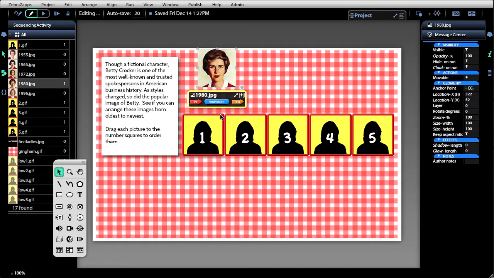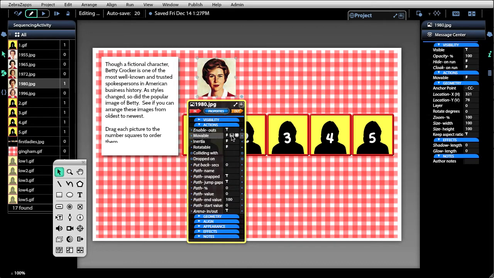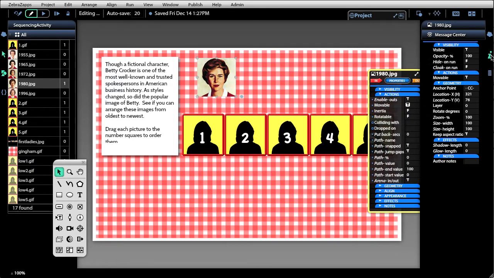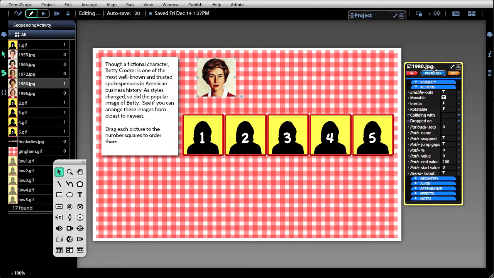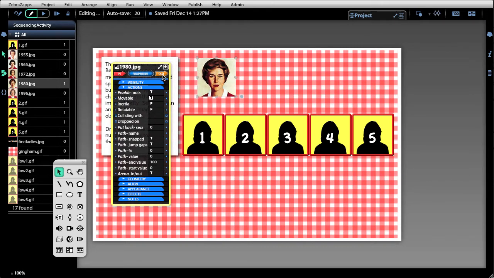So we'll just take 1980 Betty as our first one, and we want to set up a relationship for her to be dragged and dropped on each of these bright yellow pictures. So first we'll set her to be movable. That's the first thing you do whenever you start a drag and drop. It's easy to forget and it can screw things up later. So make it movable, and then put your message center in a place you're going to be able to view easily. Now we're ready to set the pair.